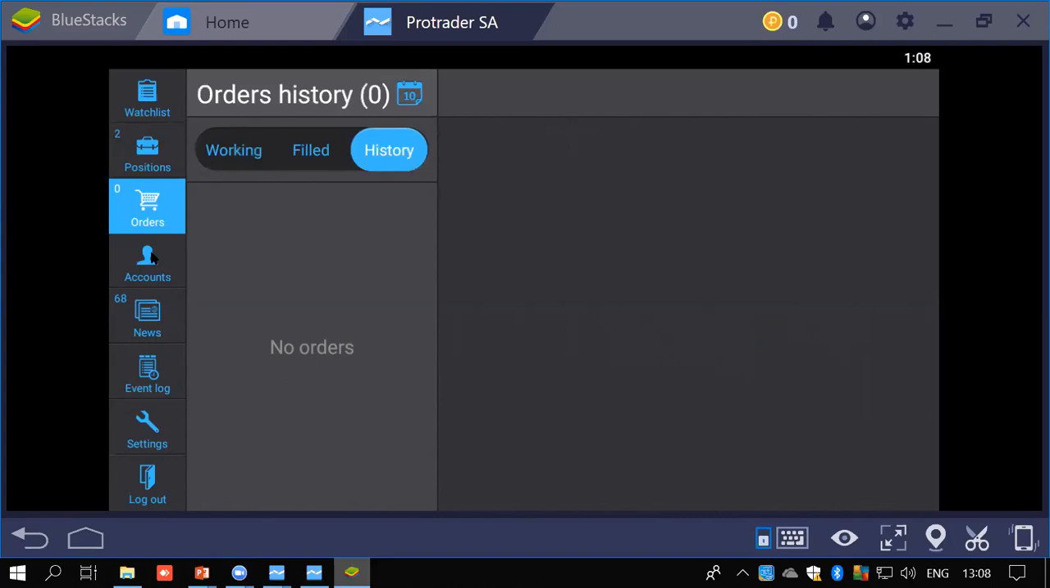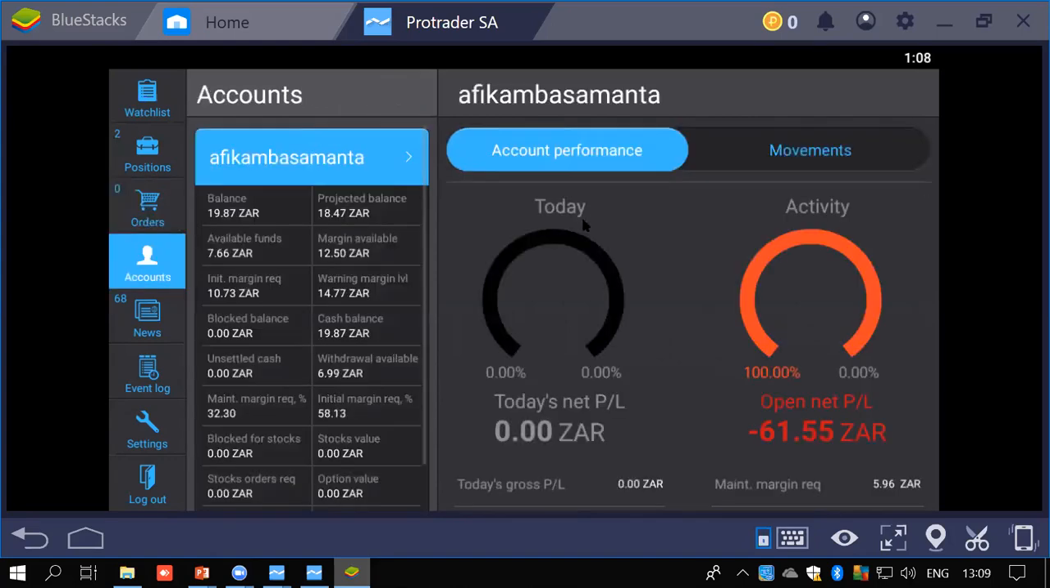The next icon, accounts. Can you see that I have today and I have activity? Under today, it will tell you what has happened in your trading account since 9 o'clock. If you placed the trade and you got charged 30 Rand to enter, you'll see minus 30. If you close the trade and make 500, to summarize, 500 minus 30, you'll see positive 470. It's today's progress.